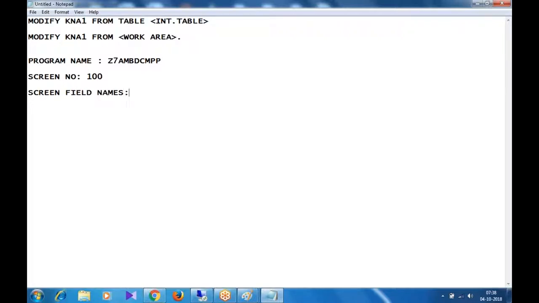What are my screen field names? KN1-KUNNR, customer number, KN1-LAND1, KN1-NAME1. This is the information I need to collect: program name, screen number, and screen field names. Done. Now let us focus step by step.